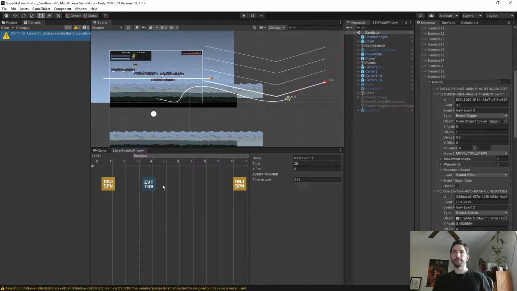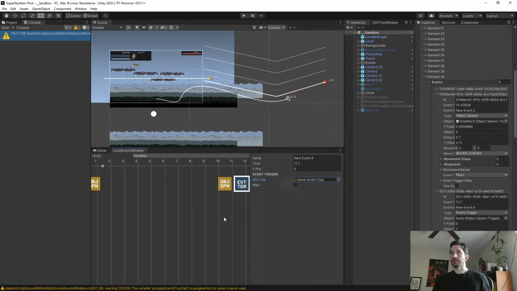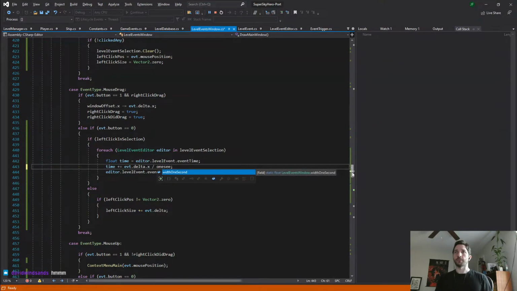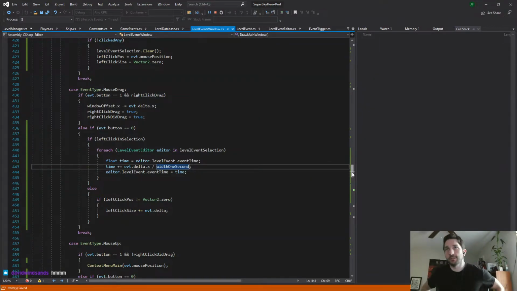No? Whoa. It moved. It moved to some 11 point something. Oh, there it is. 10 point something. 1, 2. It's moving at a very rapid. Oh, okay. Because I'm moving time by increments of x, divided by width of 1 second. That's how much I actually want to move.